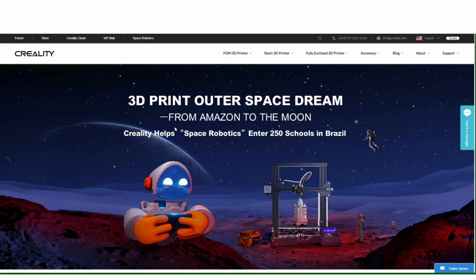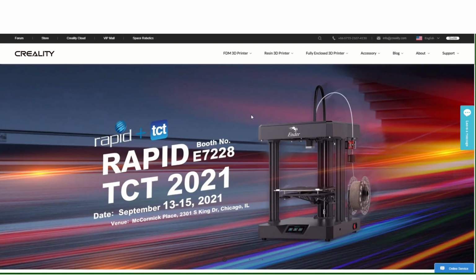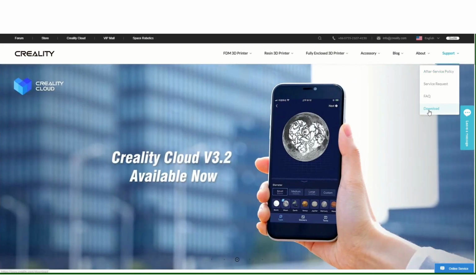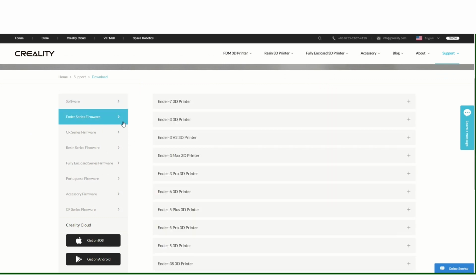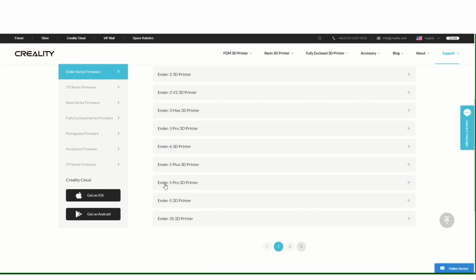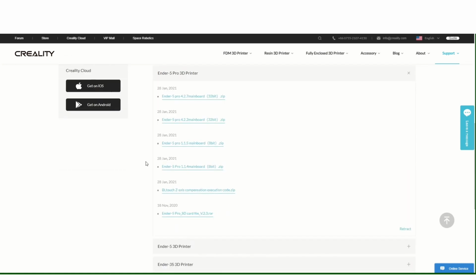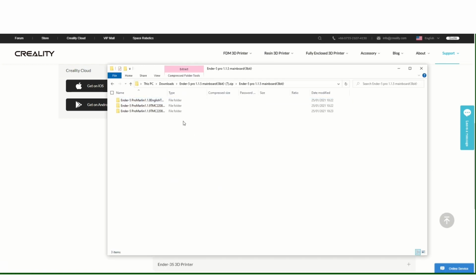So in order to download the firmware for the printer, I went to the main Creality website. If you go to the support menu and click download, it should take you through to all of the different firmwares that you can download. Clicking on Ender Series firmware, you can see the Ender 5 Pro is listed. Now I've got the 1.1.5 mainboard, but the problem is if you install these firmware files, they do not have the BLTouch enabled. So we can't use those.